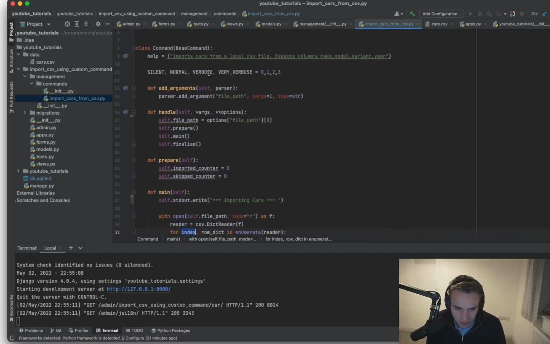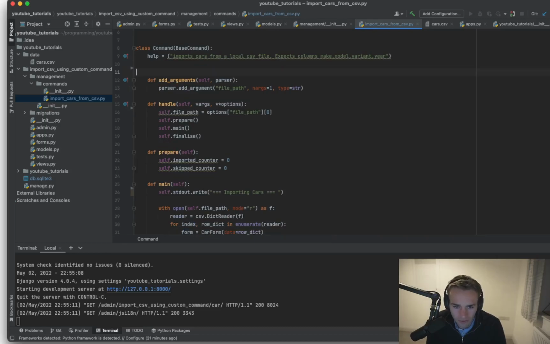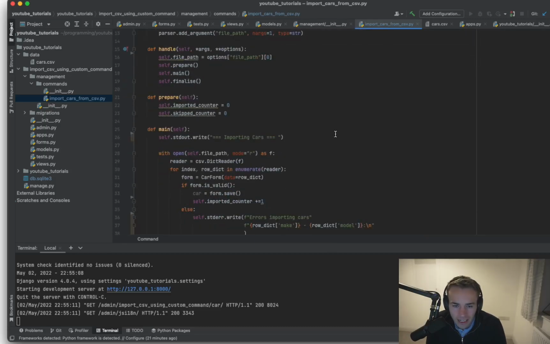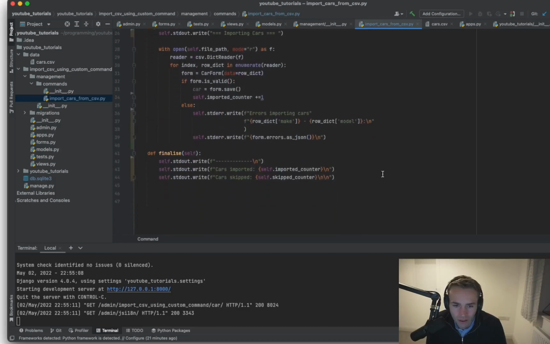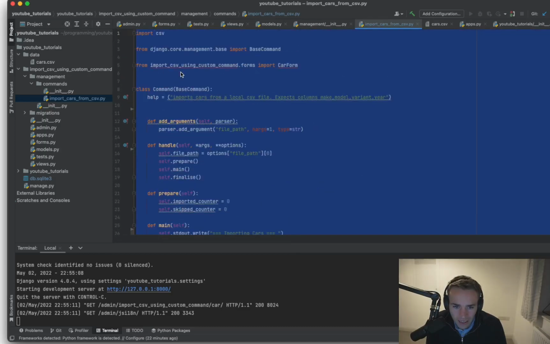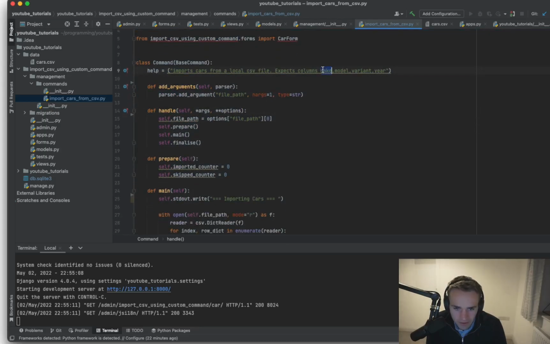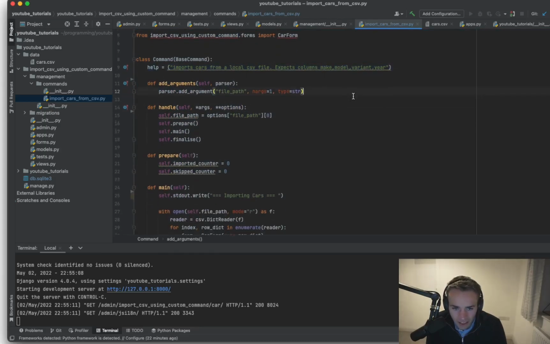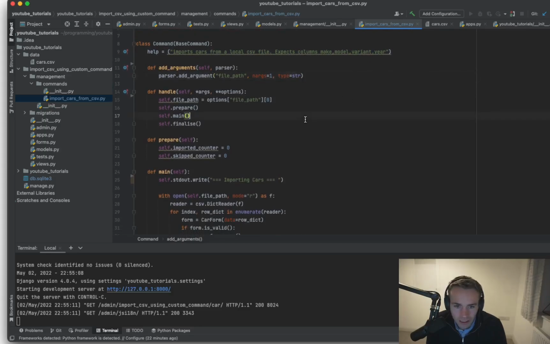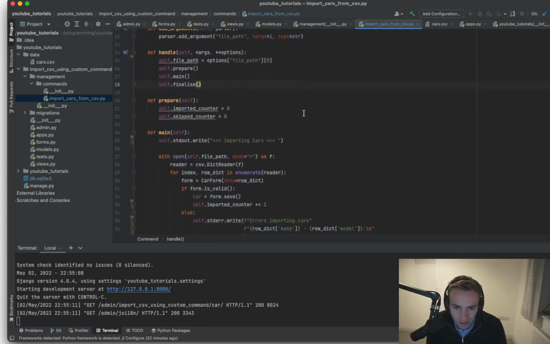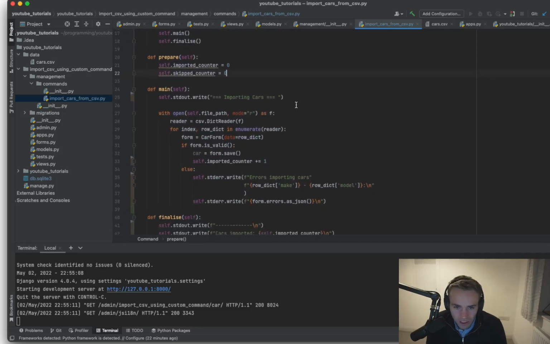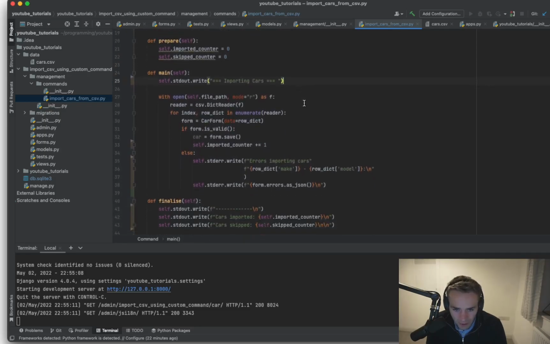In this case, mine is import_cars_from_csv, and inside it we've got a class which is a Command class, and it inherits from BaseCommand. We then specify a help, we add some arguments, and we also have a handle function, which is really where the bulk of the work is coming from, this main method.